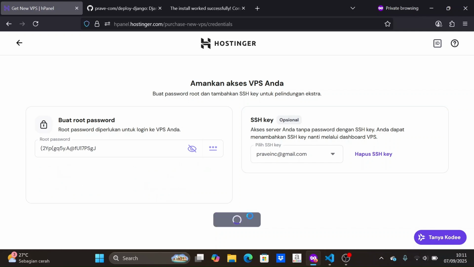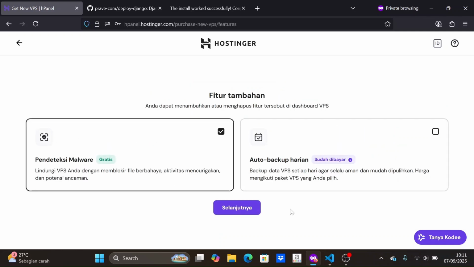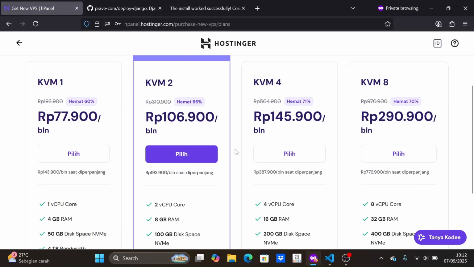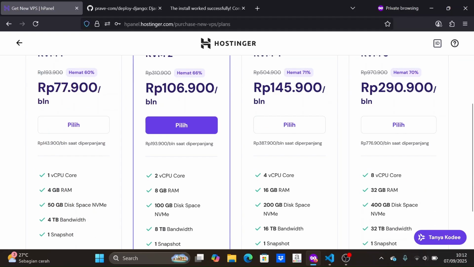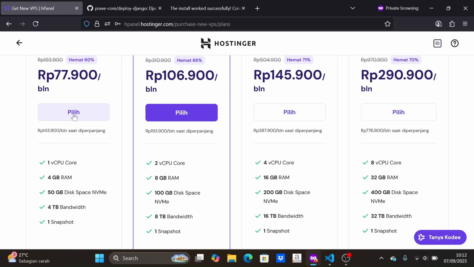For the next section, here I only choose the default option and do not add automatic daily backup. If you want to use it, there will be an additional cost. I will choose the cheapest VPS package. Then for the duration, only 1 month. You can choose a package according to your needs.